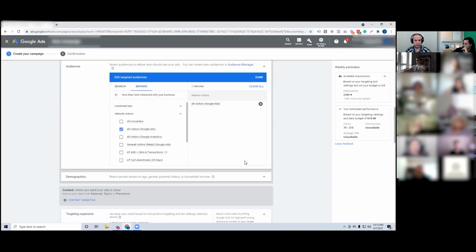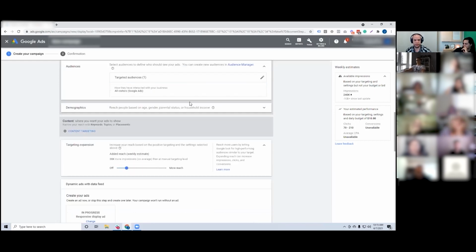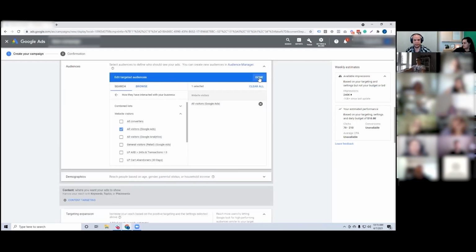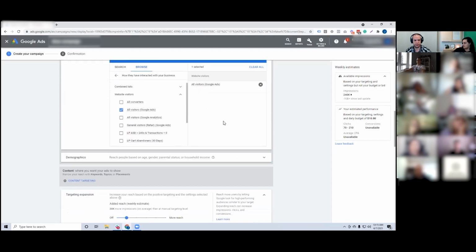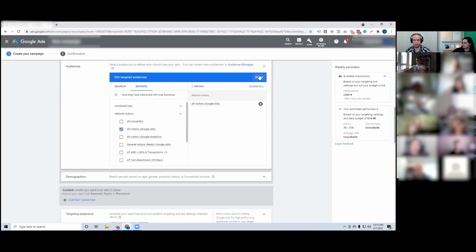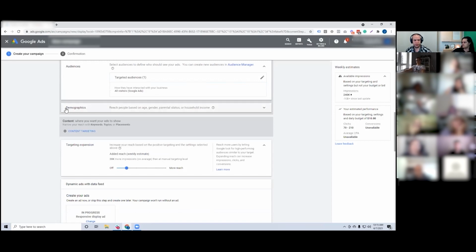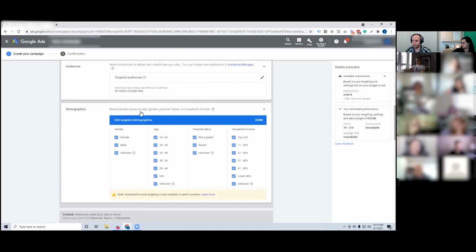Now, there's going to be one other area that we're going to edit here, and I can't do that from here. So I'll share that with you in a moment, though. That's after we get up and running. It's going to be the next important part. Demographics. Again, I include everyone just because they've been to my website.